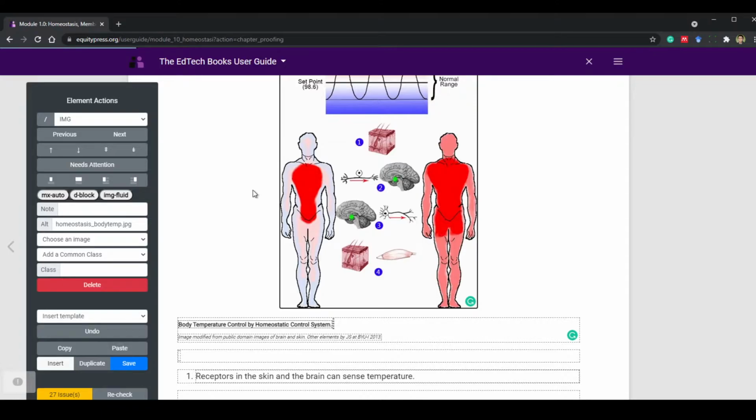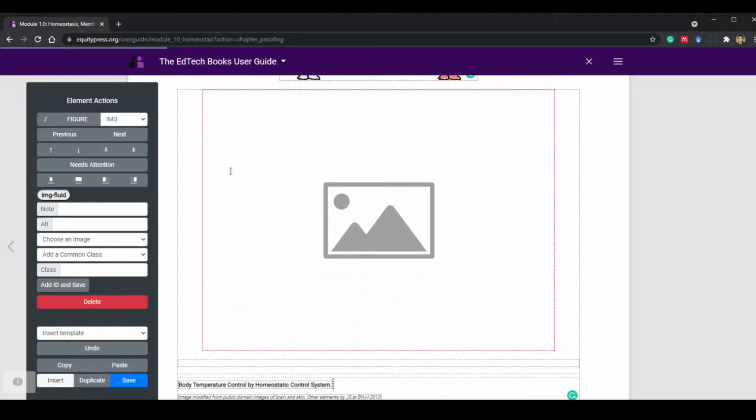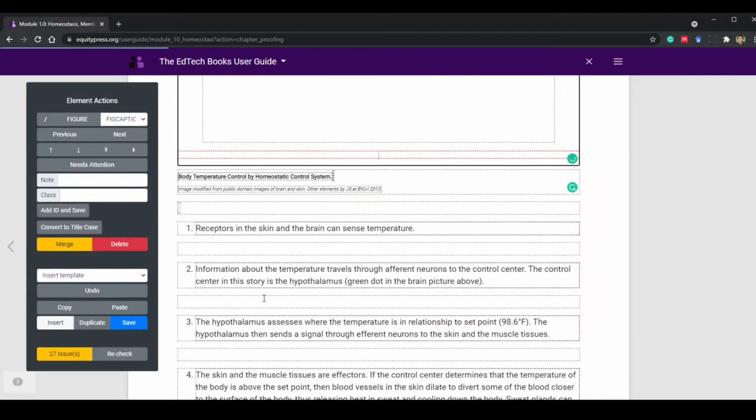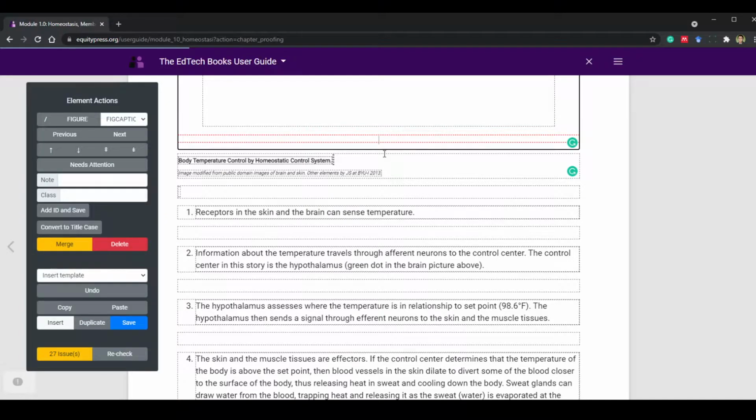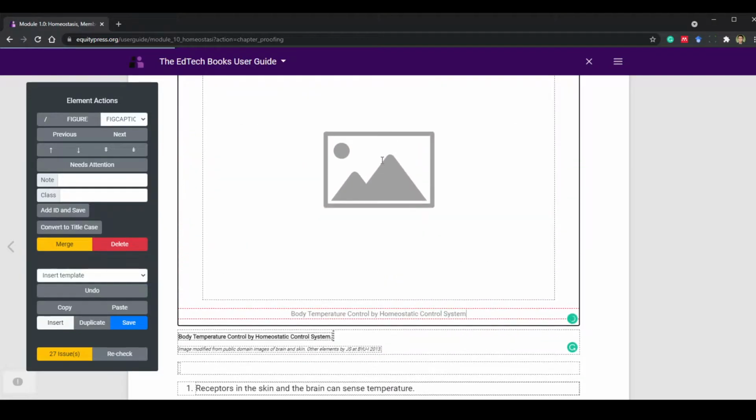Here, let's do this. If I come here and click Insert Template, I have all these templates to choose from. I'm going to choose the template figure and caption. When you click that, it creates this figure for me, and then I have this caption box. In this caption box, I'm going to retype body temperature control by homeostatic control system. Okay, so I did that.